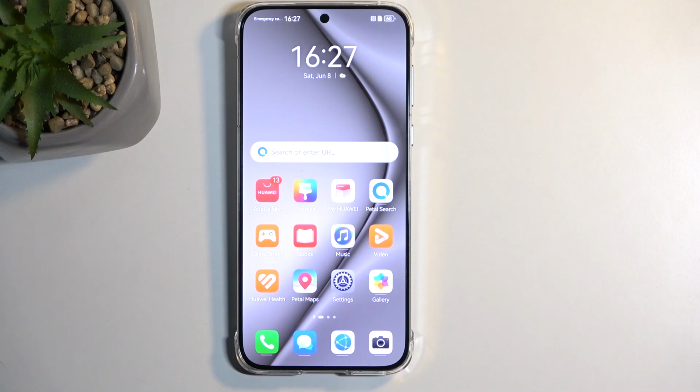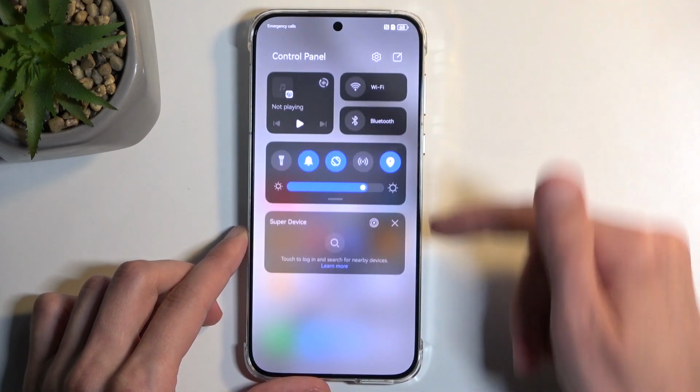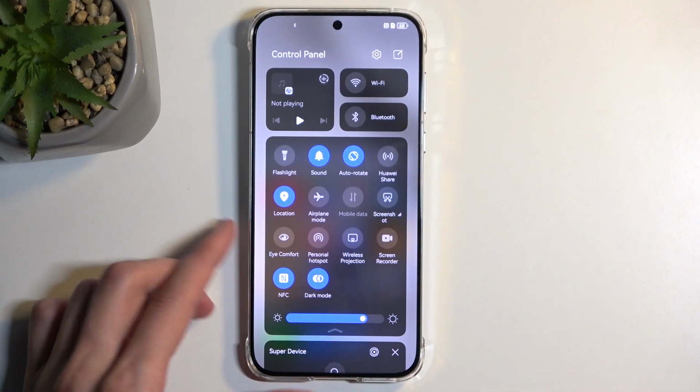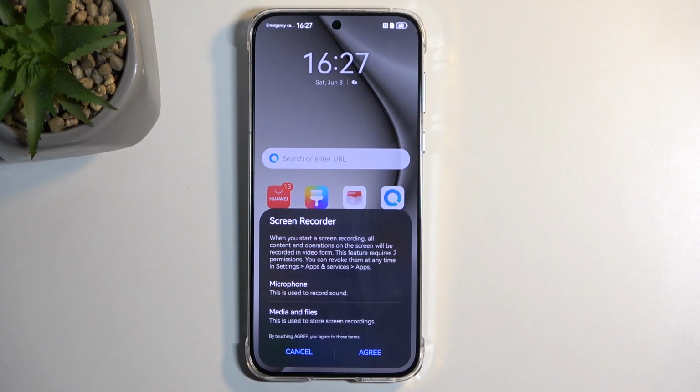So to get started, let's pull down our toggles by swiping down from the top right side of the screen like so, and then swipe down right here to extend the list of toggles. Next, locate the screen recording toggle. For me, it is right over here. Once you see it, simply press on it.